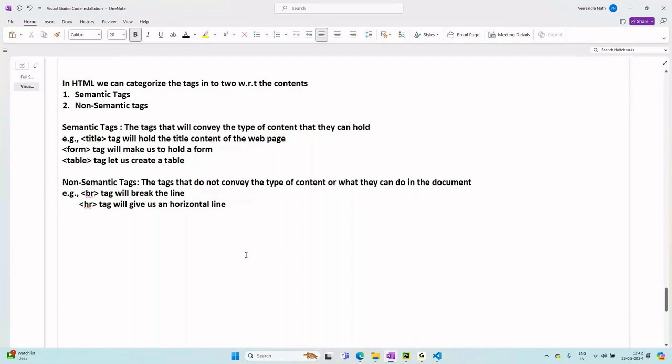We're talking about the tags, which are of two types. What are they? Semantic tags and non-semantic tags. Whenever we talk about semantic tags, these tags will convey the type of the content they will hold. For example, the title tag will tell you, hey boss, I'm holding the title for you. Form tag, I am going to give a form for you. Table tag, I'm going to give a table for you.